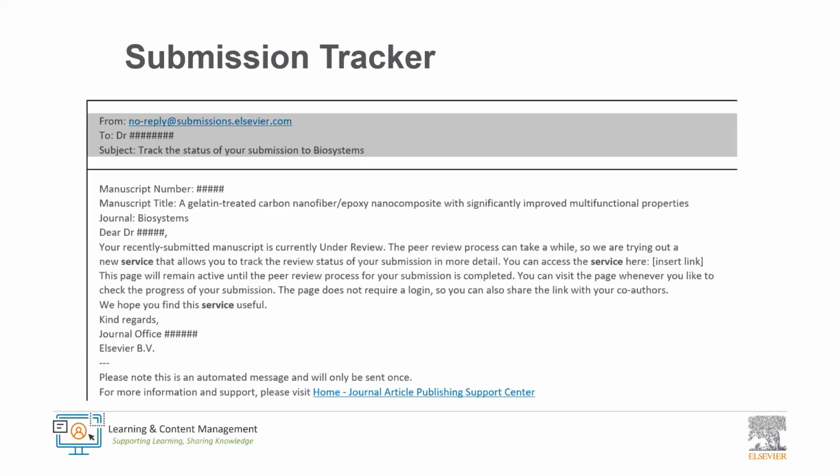So we have now introduced a submission tracker tool to more than 2000 journals. So once a journal is using a submission tracker, an email is sent to the corresponding author when the first reviewer is invited. So as you can see from the screenshot here, the email contains a link to the submission tracker landing page where the author can view the status of the review process for their particular submission. Note that the same link will remain active throughout the end-to-end review process. So we expect to have the submission tracker tool available to all the journals in the near future.